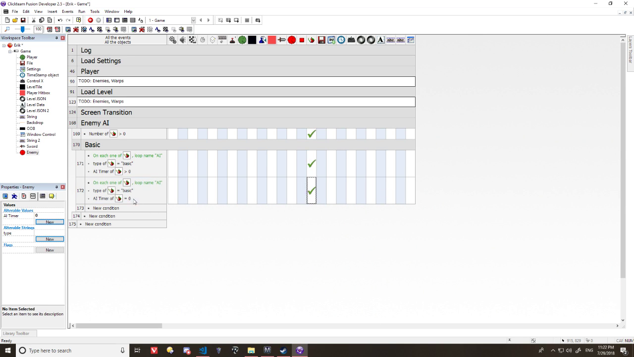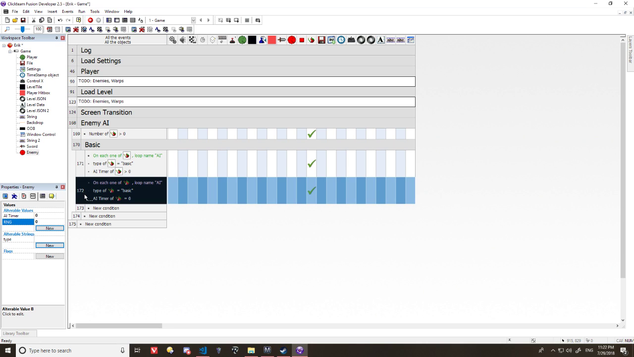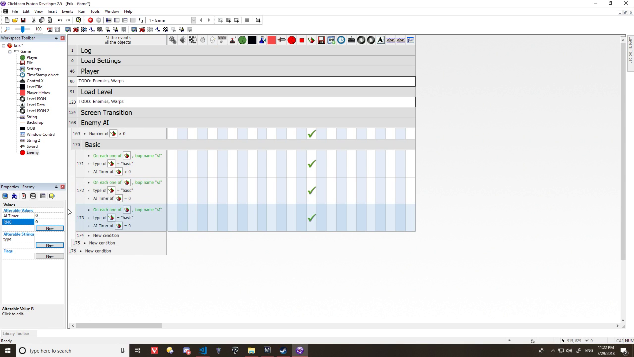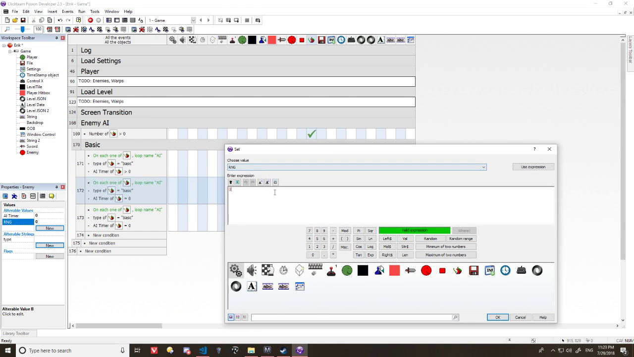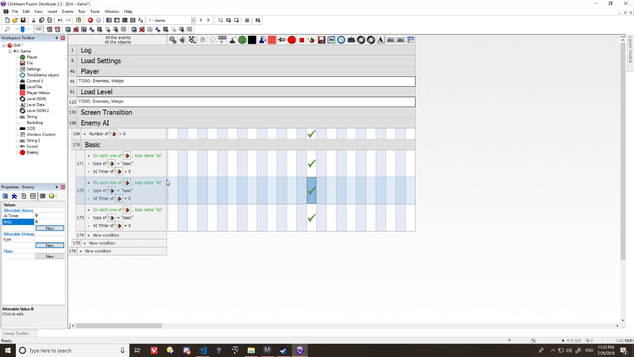And I'll give it an RNG value. So AI timer equals 0. It's going to set the RNG, alter value set RNG to random from 0 to 5. 0, it doesn't move. 1 through 4, it takes one of the 4 directions and moves there.